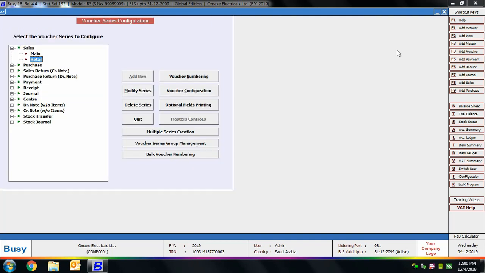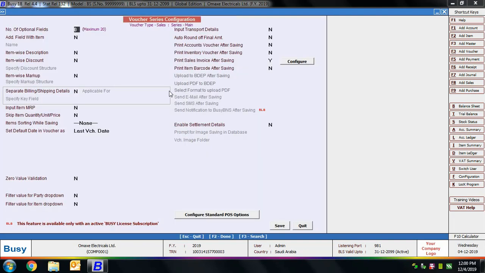So now we'll go to the main series of the sales voucher. Here we are configuring the main series of the sales voucher, and we'll click the voucher configuration button. We are not discussing the voucher numbering option as we have discussed it in detail in our earlier chapter. On clicking the voucher configuration option, a voucher series configuration window is appearing here.